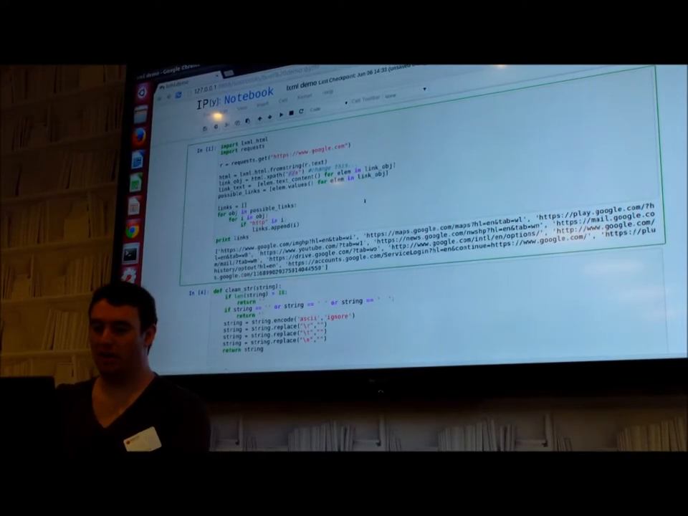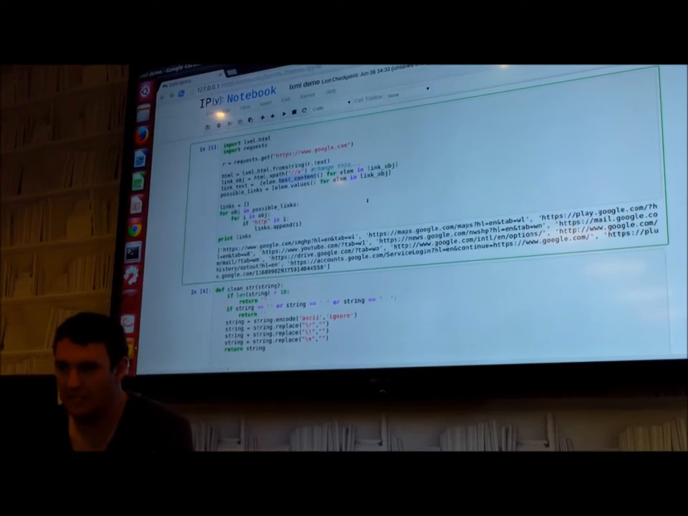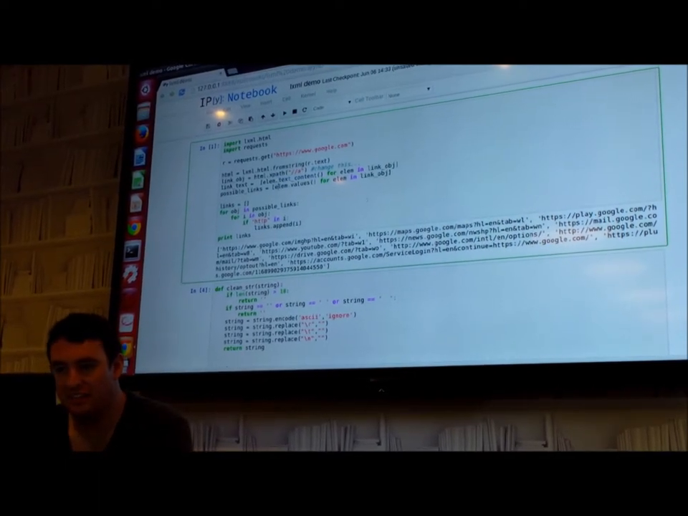So, this is the text content for the page. I don't know why I care about that. And then this is the values.